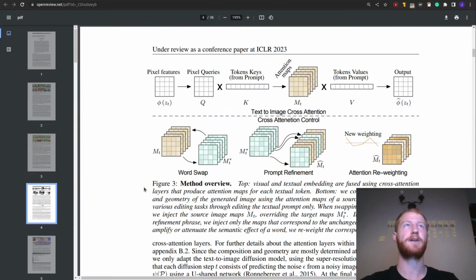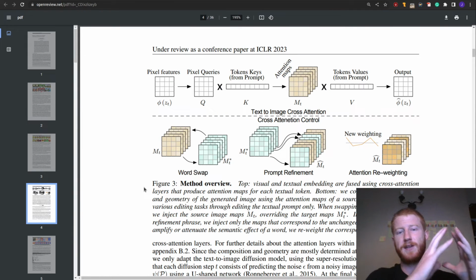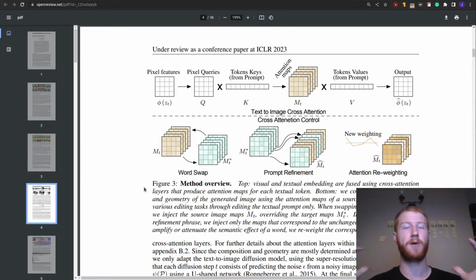Okay, so how does this work? When you are generating at each level of whatever UNet or diffusion model is doing the actual denoising process, there's going to be a way to add in the conditioning, which is the actual text prompt.